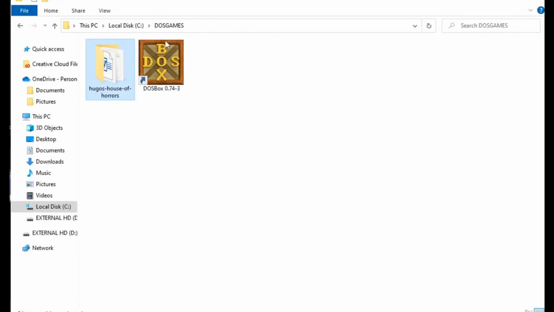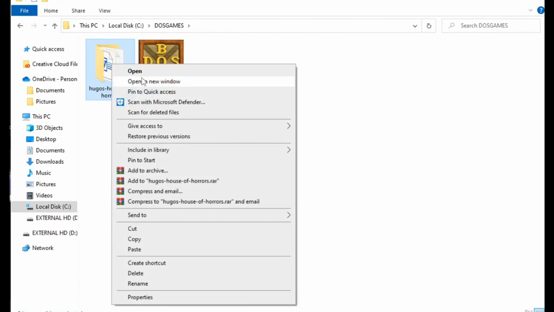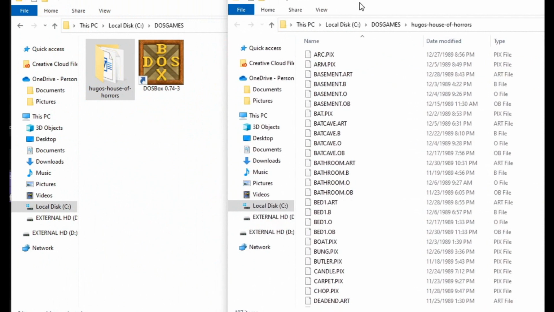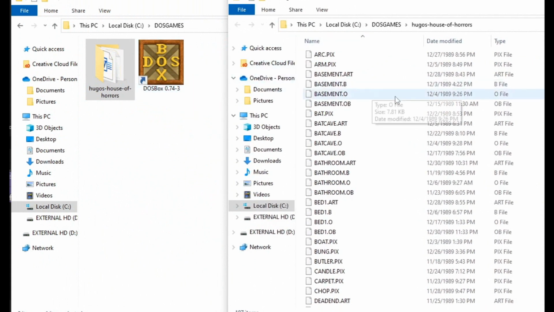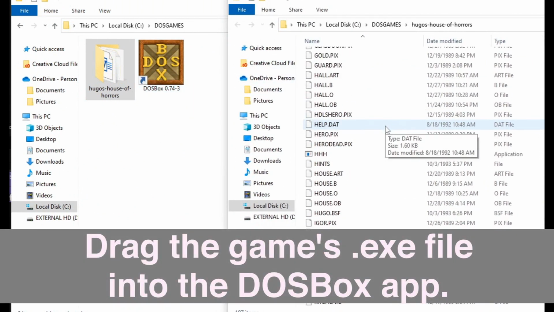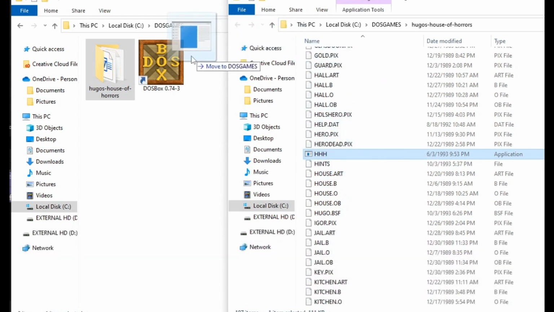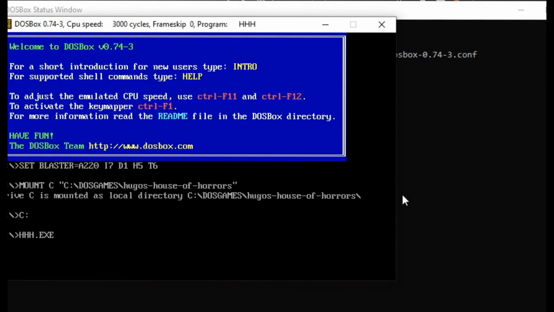The much easier way to play a DOS game is to simply drag the executable file, that .exe file, into the DOSbox application icon. Simply open the game folder, open the folder for the game you want to play, find that .exe file, and then click and drag it into the DOSbox application icon.